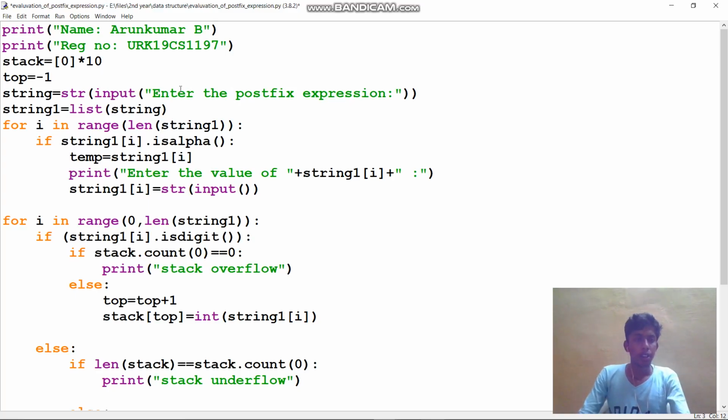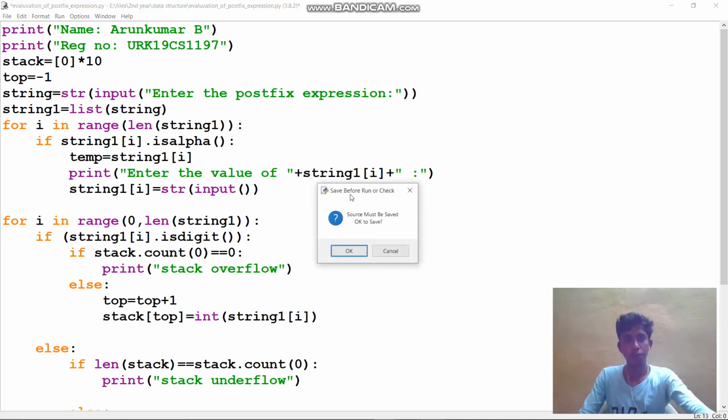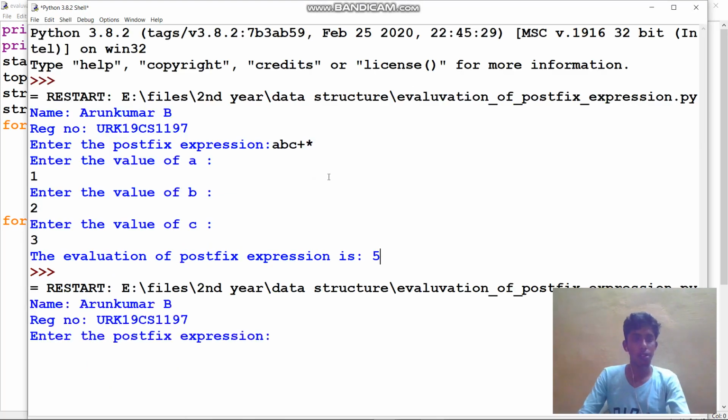Hi, today I'm going to explain how to evaluate a postfix expression by using a Python program. First, let us see the output and I will explain the code. Now it asks for my name and working number. It asks to enter the postfix expression.